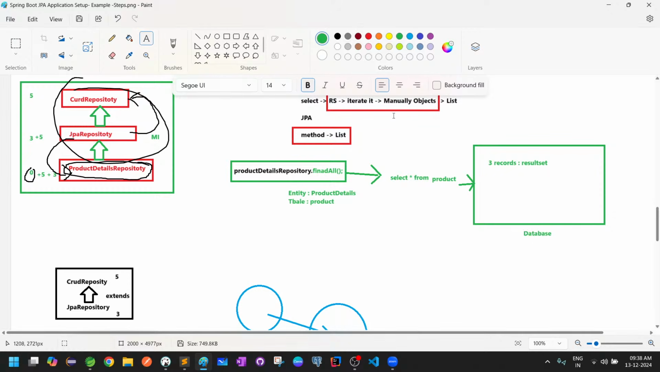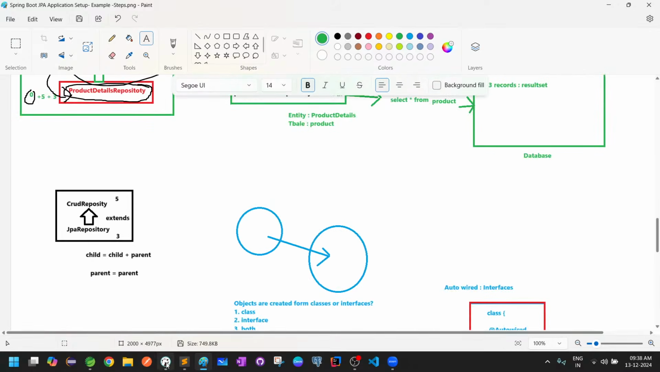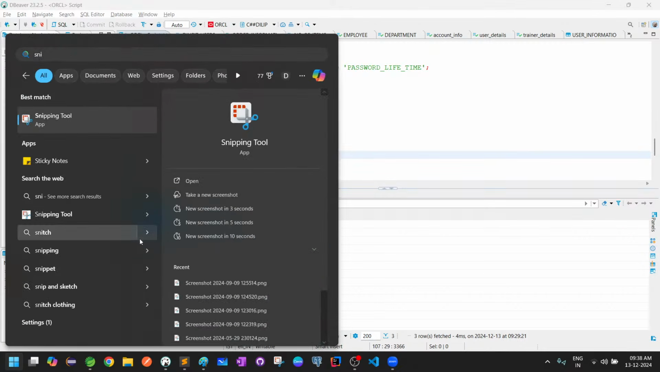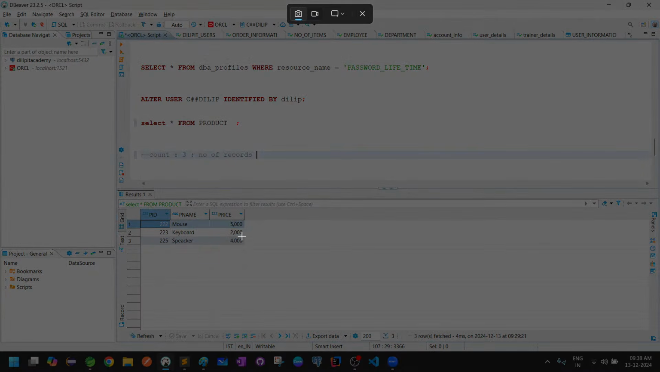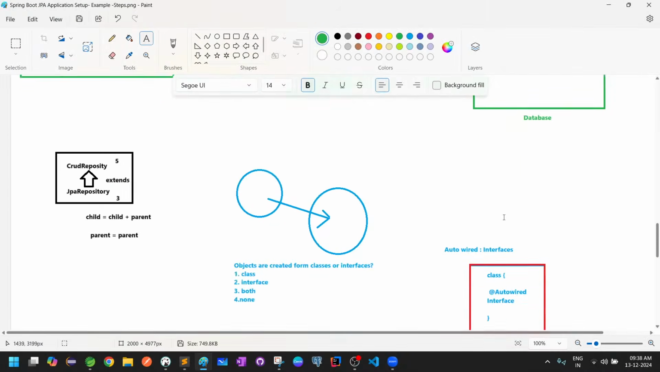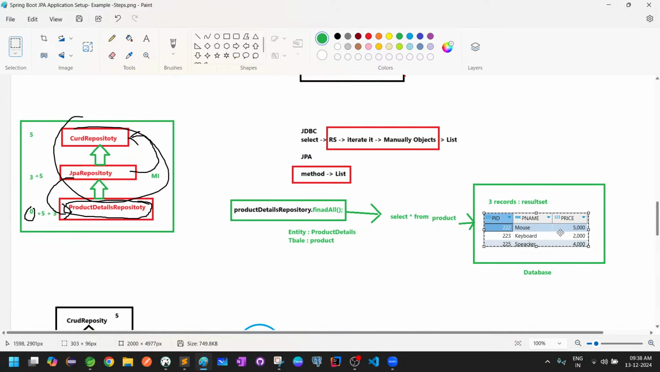So all three records are got as a... Yeah, so these are all the three records. I mean, if it is 300, 300, 30,000, 30,000, whatever story it is, same story. So these three records are being given back to whom? Internally Spring Boot JPA. Spring Boot JPA is taking care of all these things.